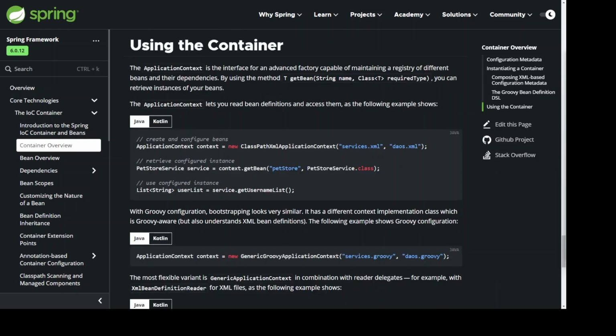Using the container. The ApplicationContext is the interface for an advanced factory capable of maintaining a registry of different beans and their dependencies. By using the method T getBean(String name, Class<T> requiredType), you can retrieve instances of your beans. The ApplicationContext lets you read bean definitions and access them, as the following example shows. // create and configure beans.